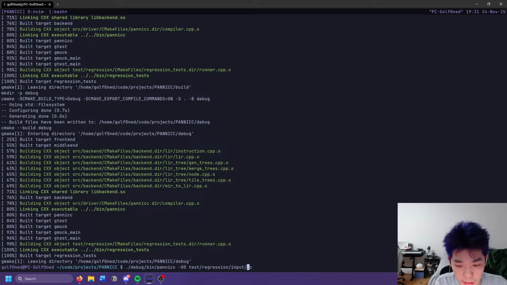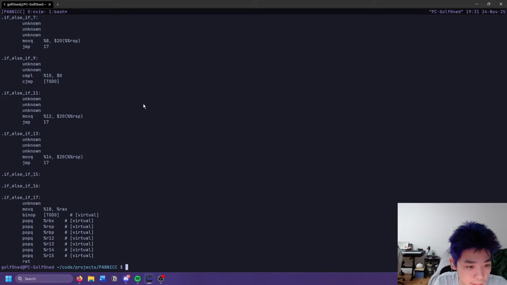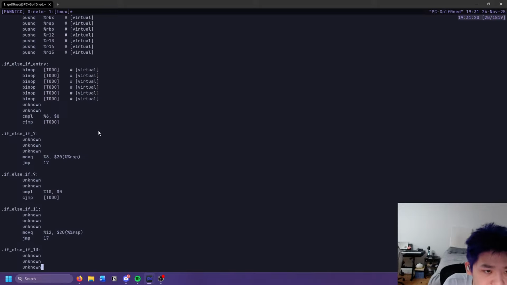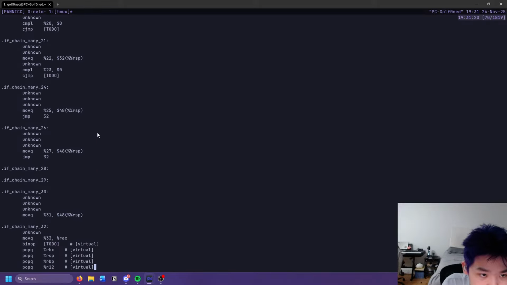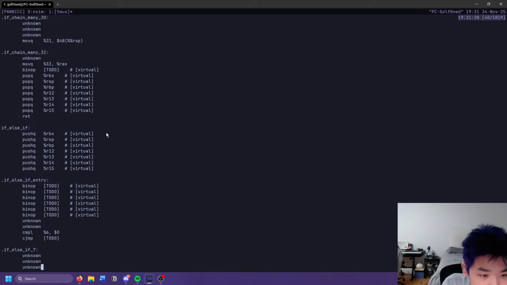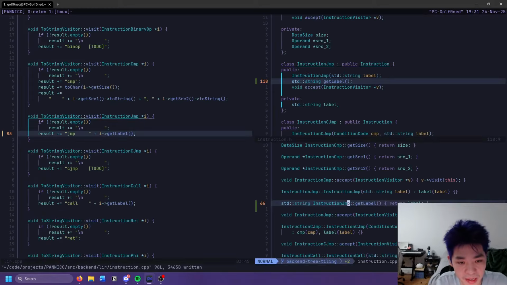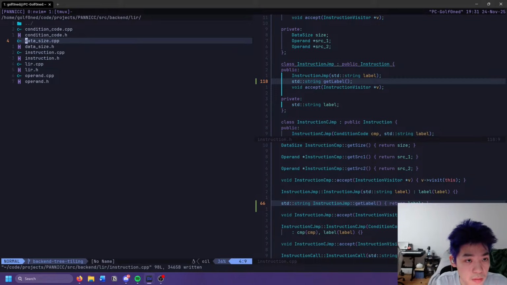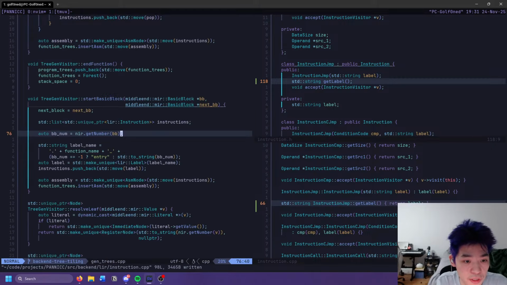Let's test on. Actually, if is probably good for this, right? Yeah. Wait. We might not put the right label in here, actually. Yeah, this is not the right label. Okay, we need to fix that actually real quick. So let's fix that in TreeGen.